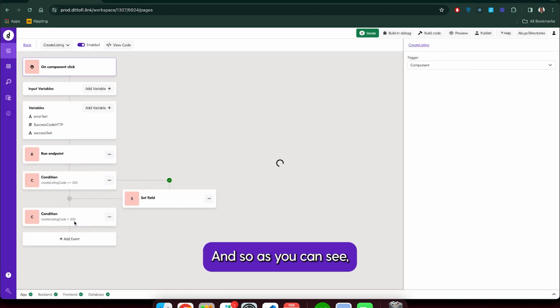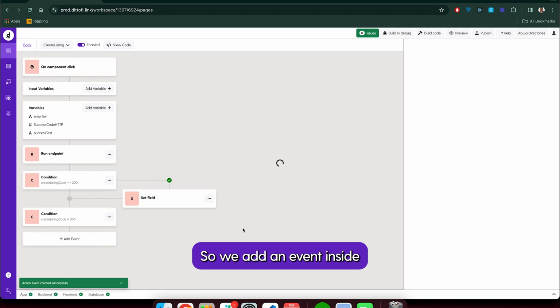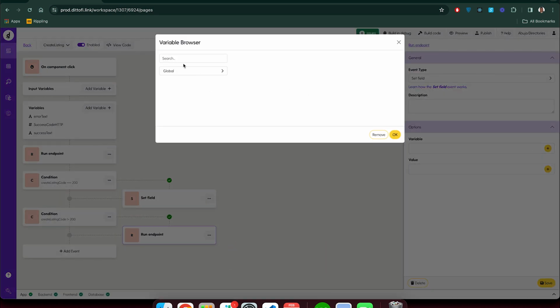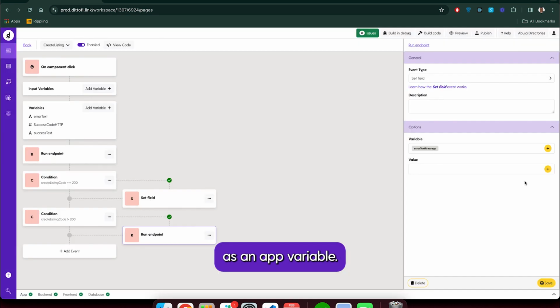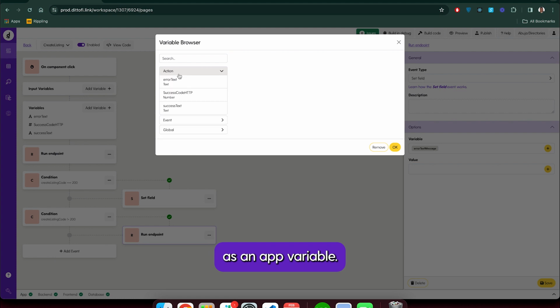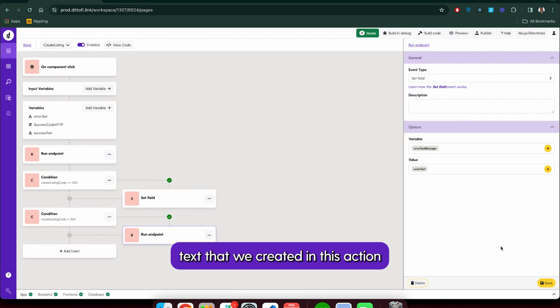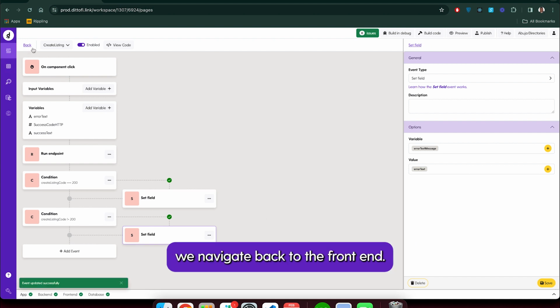And so, as you can see, when the create listing code is not equal to 200, we need to do something. So we'll add an event inside. It's going to be called a set field event. So we set the error text message that we created as an app variable. We set the value in the variable error text that we created in this action. Then we click on the save button. We navigate back to the front end.